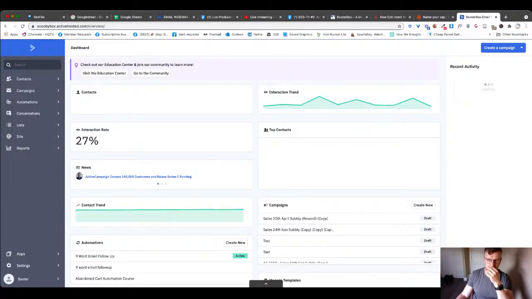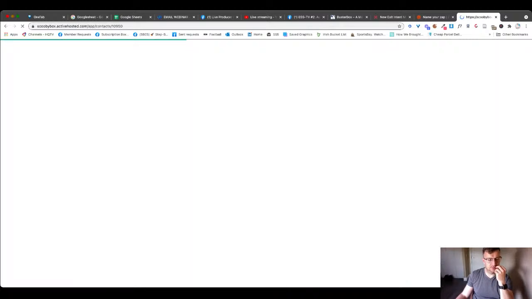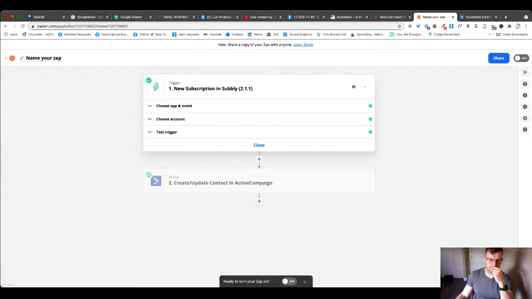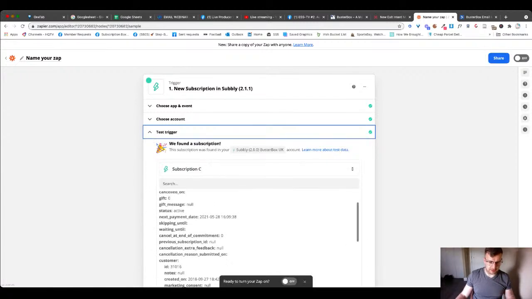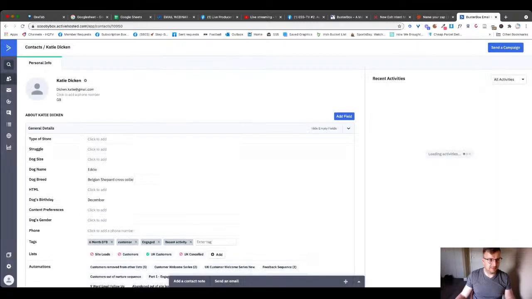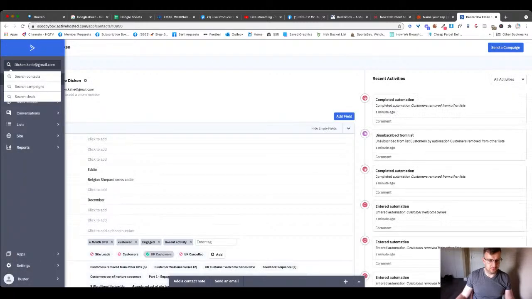Okay, so it should be in here. Katie Dickin. Of course, I just know she's going to be over here. You're going to search for her email address. So you can come back here, grab her email address out of here, come up to Active Campaign, click Search, and it'll bring you here anyway. Okay, so she's in list customers.